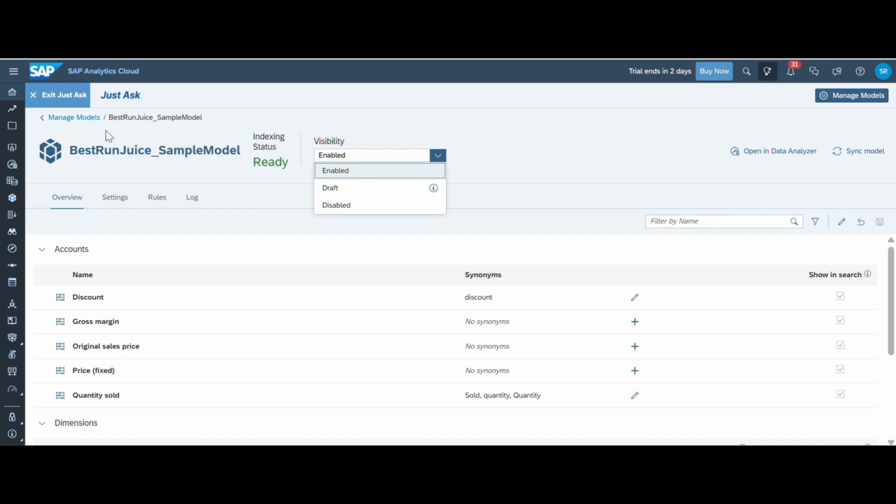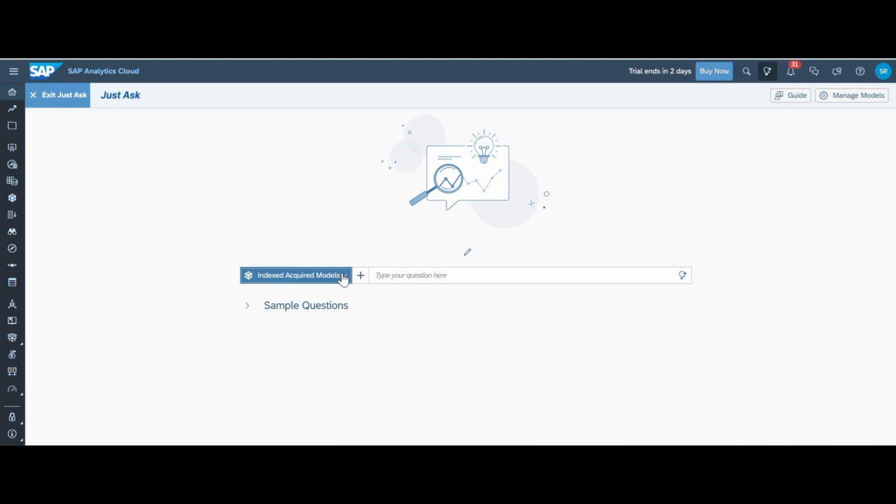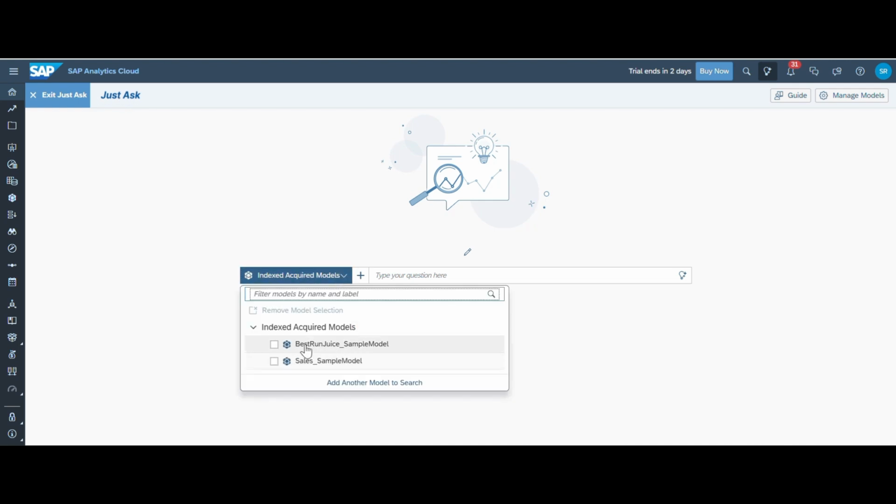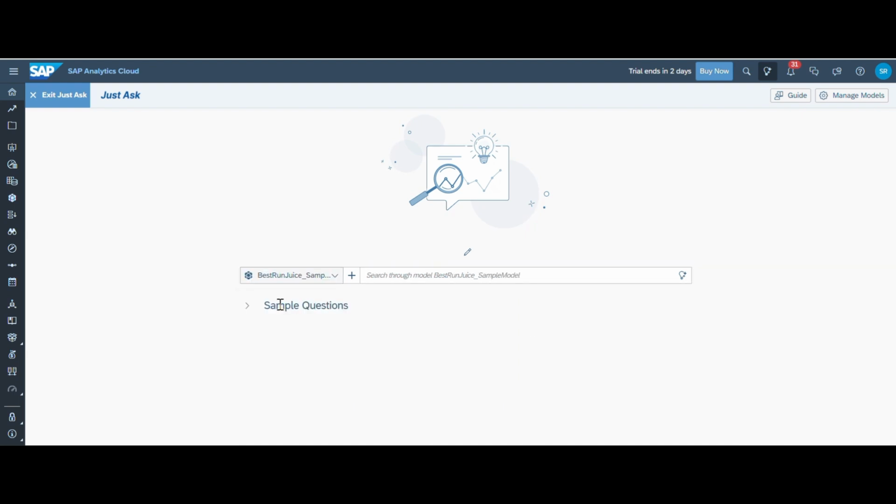Now I'll go back to my Just Ask, and in the index acquired models, now you can see the model I created. I'll select the best run sample model, and in the sample questions, if any questions you created and you saved, these sample questions are also available. I'll show you how you can add a sample question.